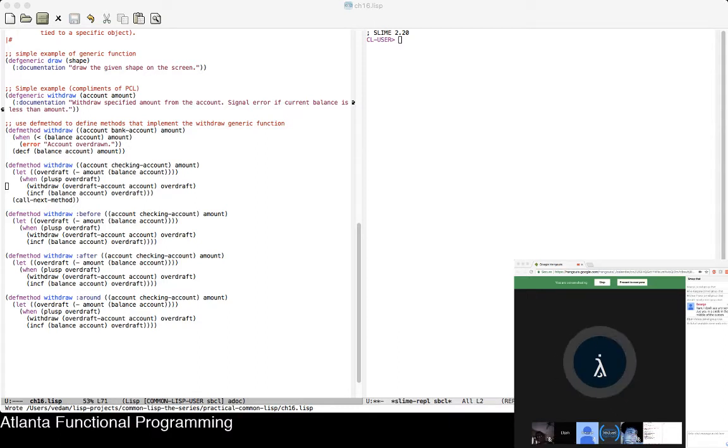But the idea is it does that same ordering. It sorts them by specificity, and every time you do a call next method, it goes to the next one, until finally you hit the last around method. And then there aren't any around methods to call anymore, and then it defers down to the handling of the before, primary, and after methods.